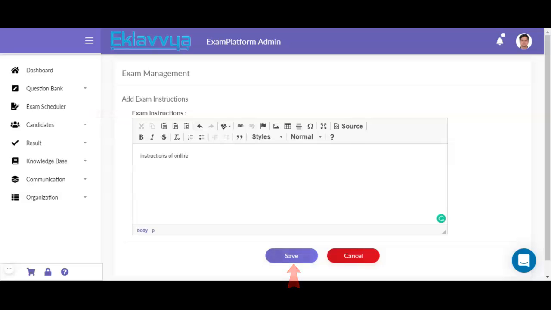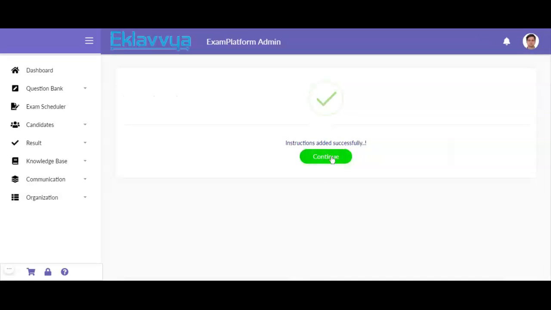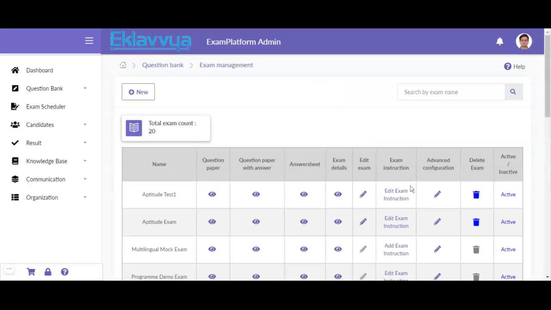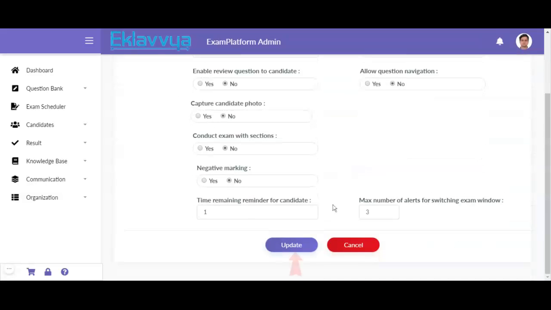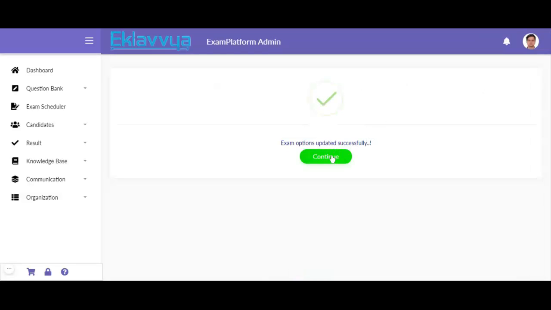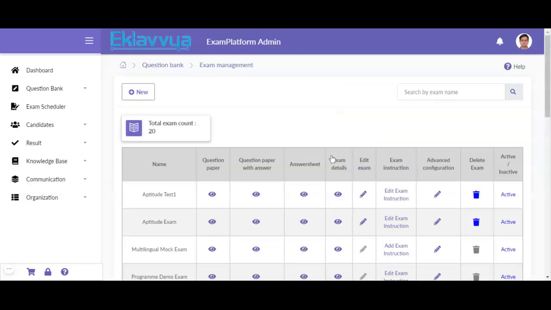When a candidate is attempting the online exam, the respective online exam instructions will be shown to the candidate prior to the start of the online exam. There is an advanced configuration button available for each online exam using which you can easily set the additional advanced configuration section as shown on the screen. There is an update button available using which you can easily save your advanced examination configurations. This way you can easily define your online examination pattern and conduct the online exam based on those patterns defined in the system.